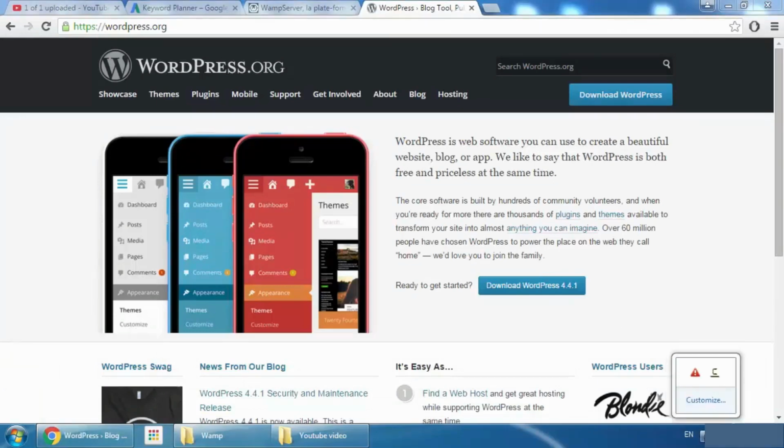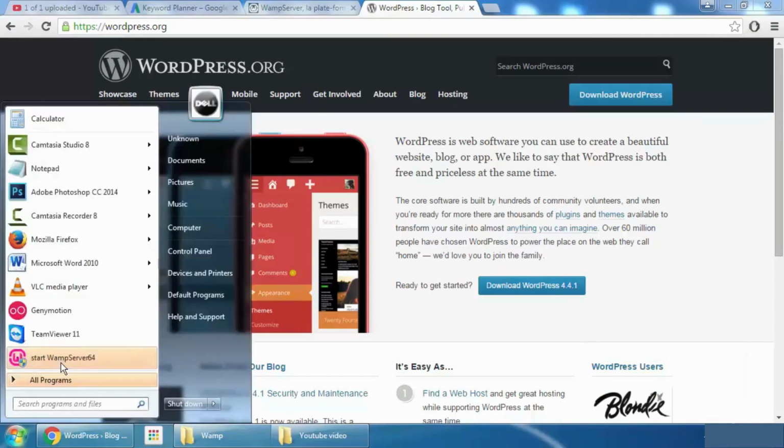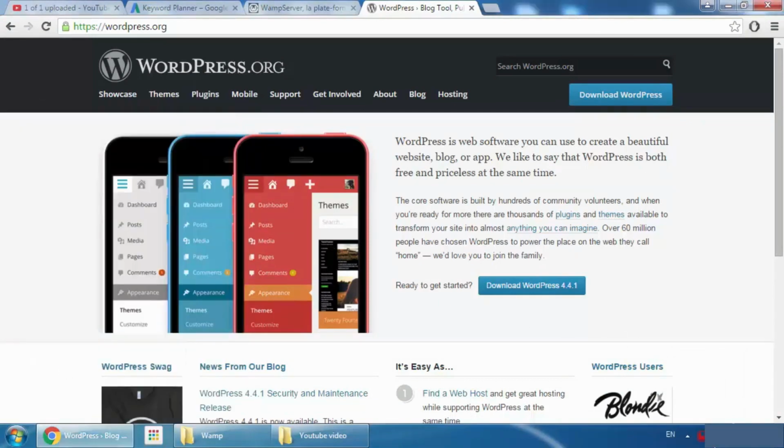Once you download it, just go to start and click start web server. You can see here the red icon of the web server. It's activating the web server on my local PC. Now guys, you can see when I roll over the icon, it tells me the server is offline. Click it and put it online. Okay, now you can see the server is online.